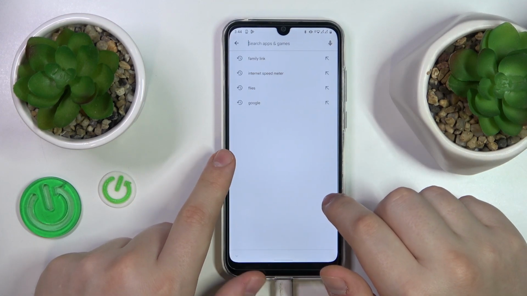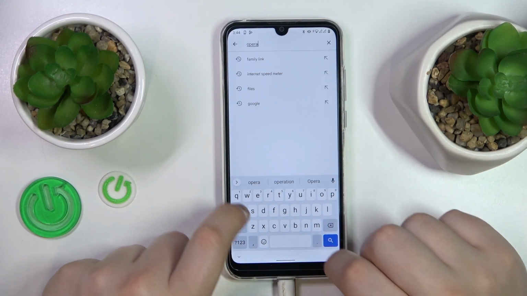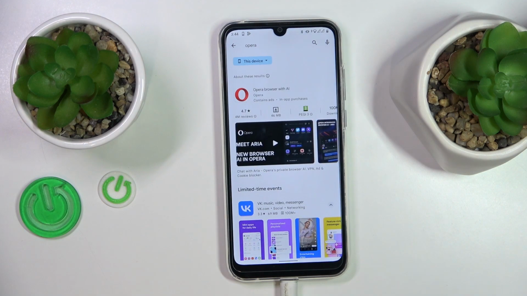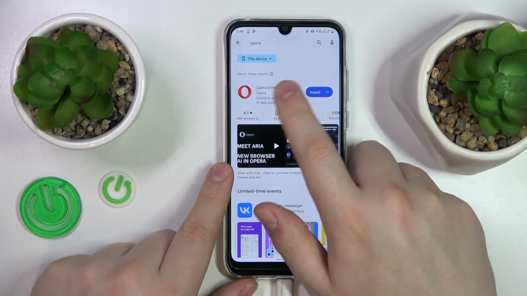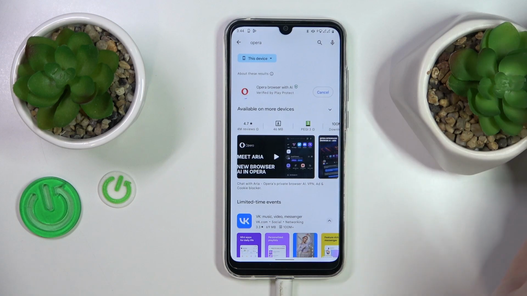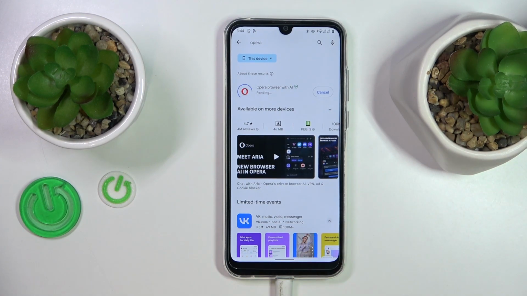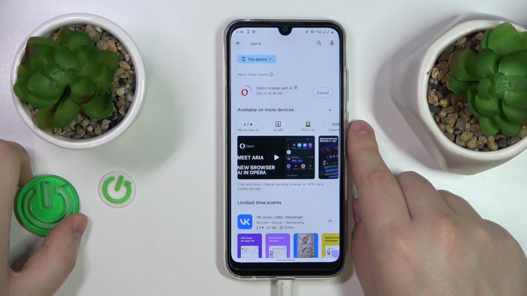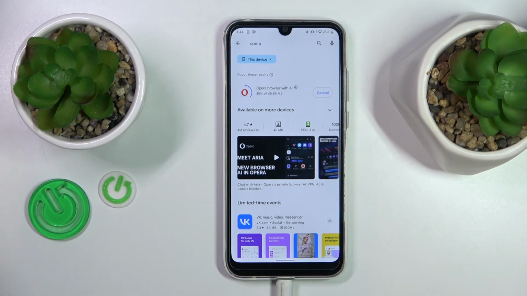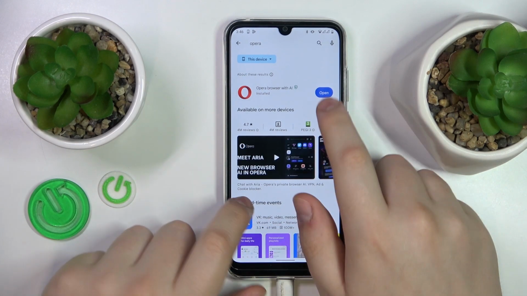Then at the search bar, type in the Opera query. Then once the app is found, initiate its installation by tapping the respective install button. So as you can see, Opera was installed successfully, so now we gotta launch it.